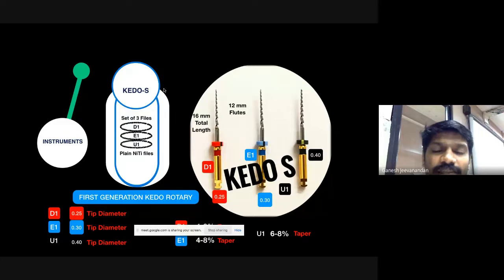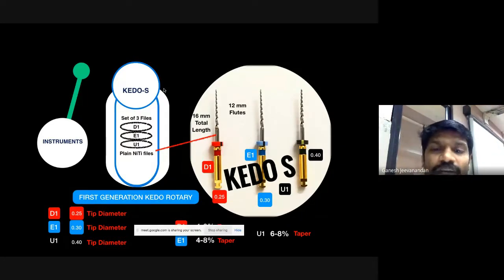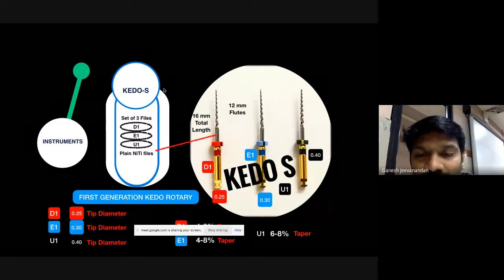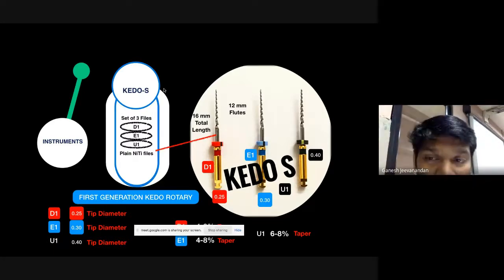Now what is there in Kido S? Look at the slide carefully so that you can understand. The files are silver in color, and I have put an arrow mark. With these files you can differentiate the different generations. There are three files: D1, E1, U1. The D1 file is red color coded, which means the tip diameter is 0.25. The blue file is 0.30, which means the tip of the file is 0.30. The black file, U1, is 0.40, which means the tip diameter is 0.40. You understood? Okay.